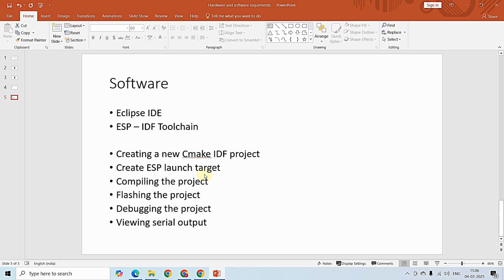In addition to that, this ESP IDF will help you in creating a CMake IDF project, setting the launch target, compiling the project, flashing the project, debugging the project, and viewing the serial output in its own terminal. All these features are available in the Eclipse IDE, that is the Espressif IDE, Integrated Development Environment. And using the ESP IDF toolchain, we will be programming the ESP32, and we will be developing the IoT applications.